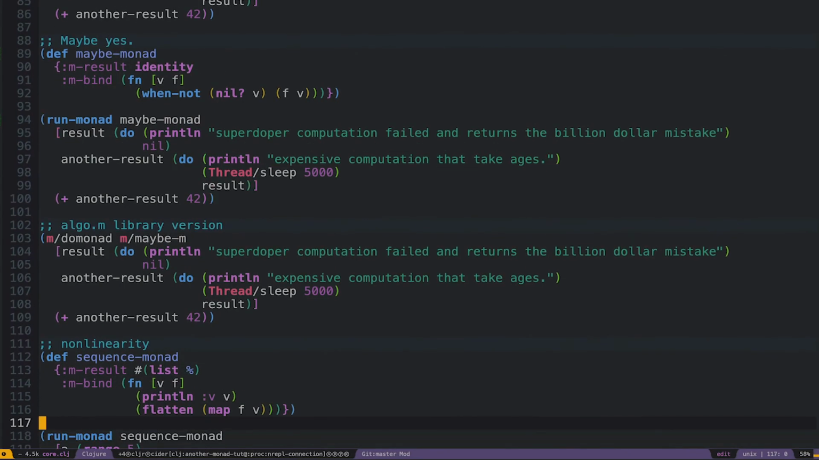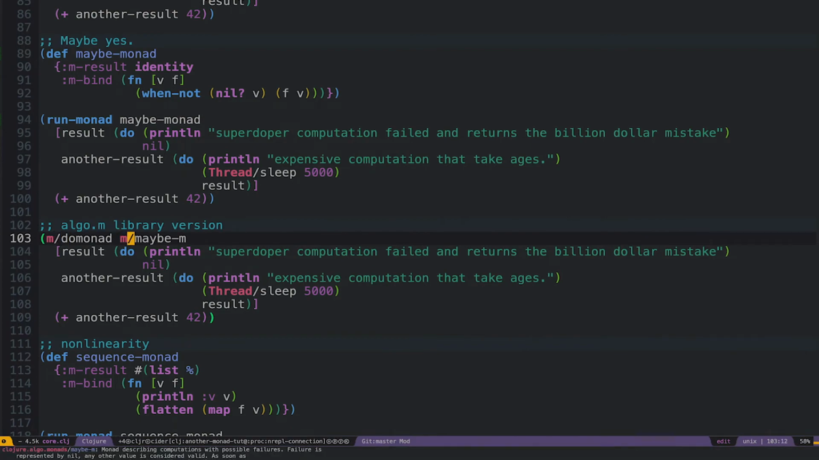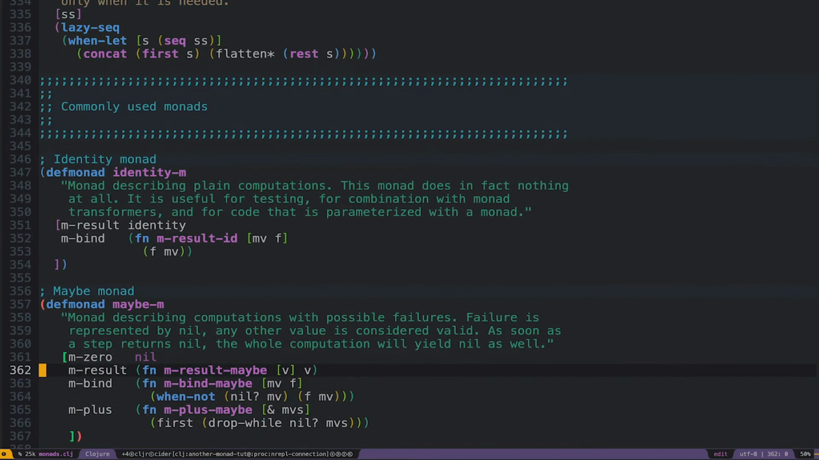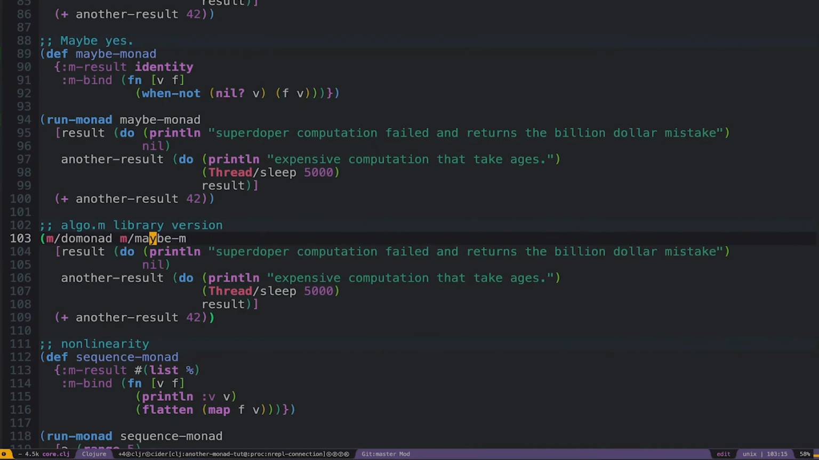Again, the algo monad library has the same thing. Do monad is the run monad. Same thing, it's just different names. Maybe monad is basically two sets of operations. And we can ignore the m0 and m plus right now. We don't use them. The most important things are the m result and the monadic bind. And you can see that same thing, we perform the null check for the monadic binds. And let's evaluate these to get instant results.